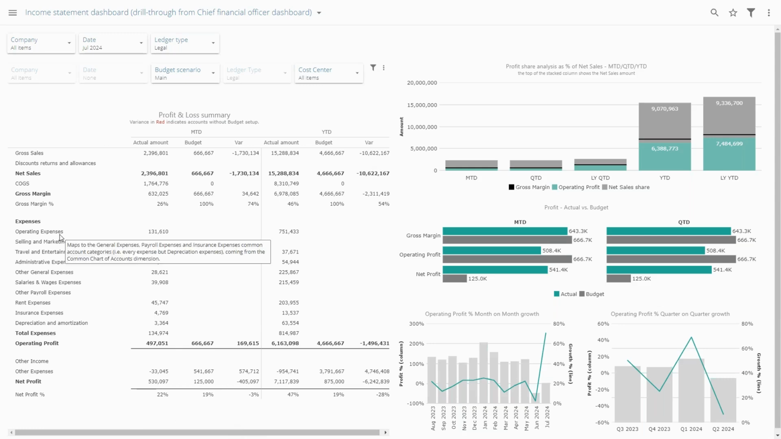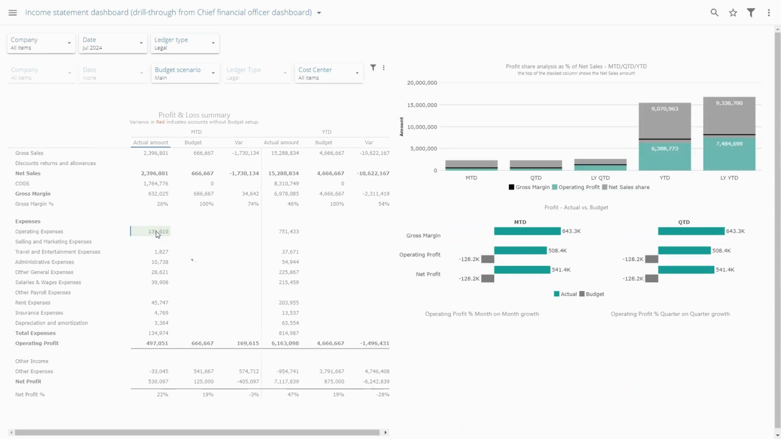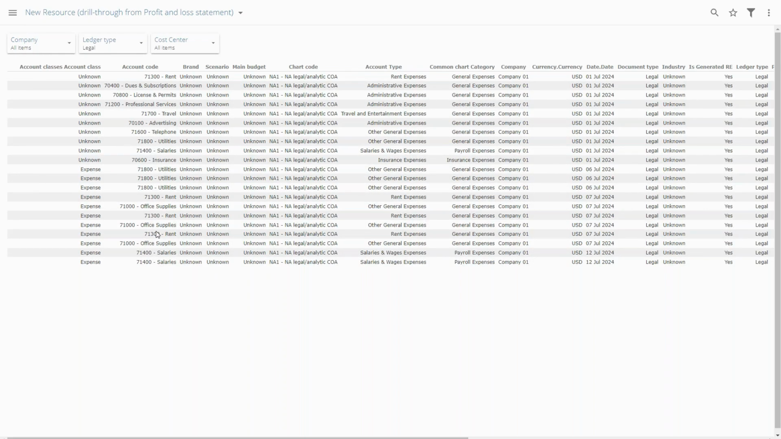But if I want to go into the lowest level of detail, I want to analyze my operating expenses, I can just double click here and I can get into the lowest level of detail, which is going to be all the transactions that happened for that specific period of time, right?